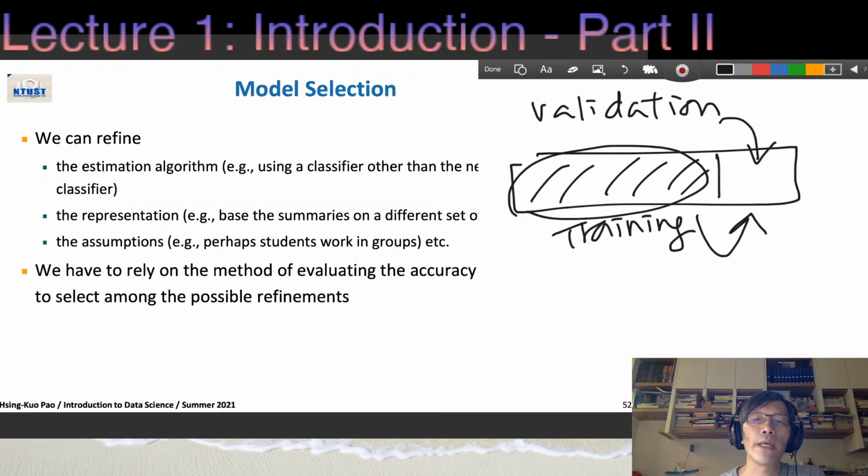In the end, when we have a good model, maybe we can reuse the model for a while. But if the model is not good enough, we're going to question a lot. Could be the representation is not good enough. Could be the assumption, like we assume the students work in groups, could give us a slightly different result. So we rely on different evaluation methods to give us the answer: whether we want to stick with the same model for a while, or reconfirm or refine the model given more and more data.